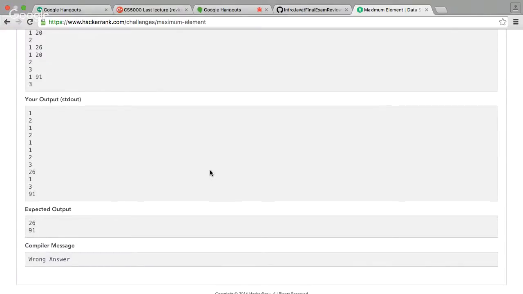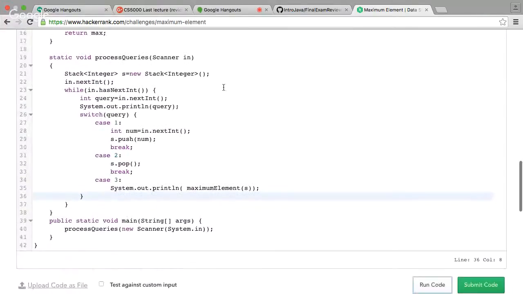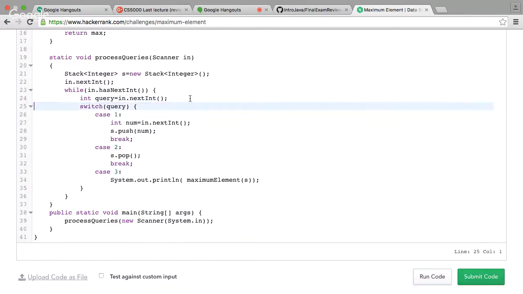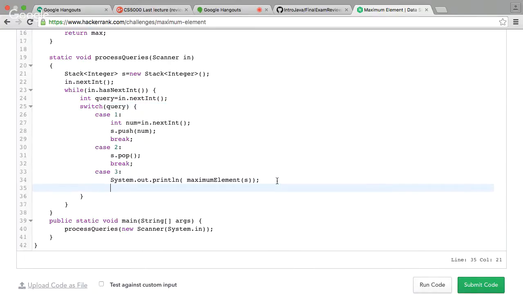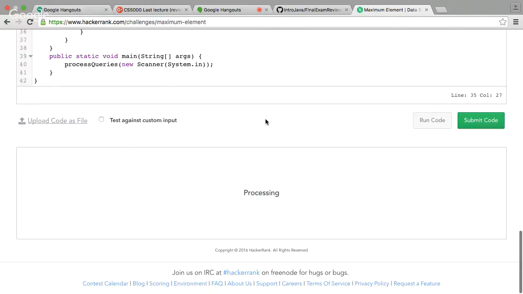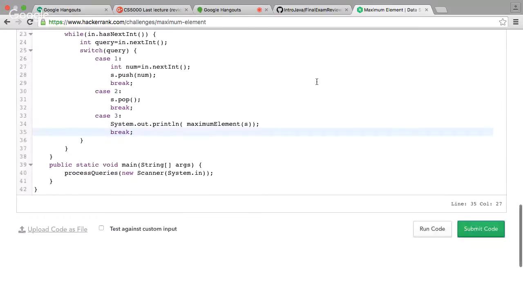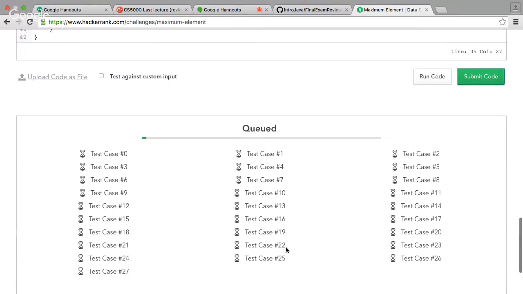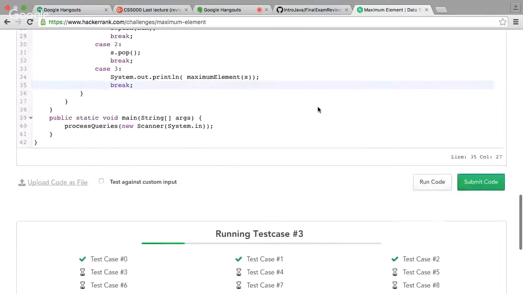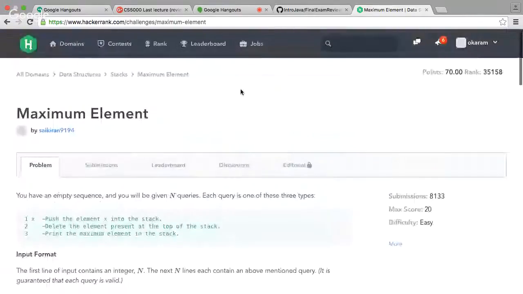I printed 26 and 91. It doesn't matter because now I'm ending. I don't know what Java would do. Yay! Well, now let's do the real thing. Okay. While it's doing that stuff, let's go look for more stuff.